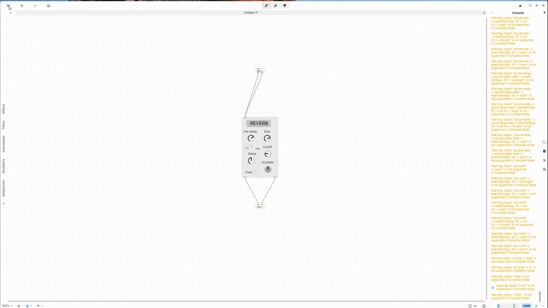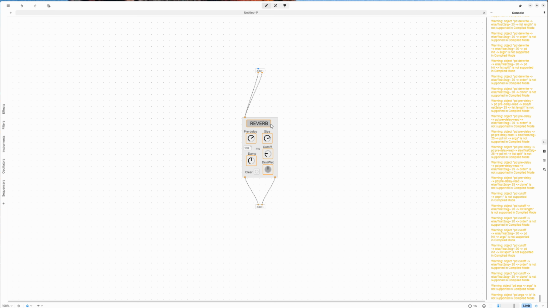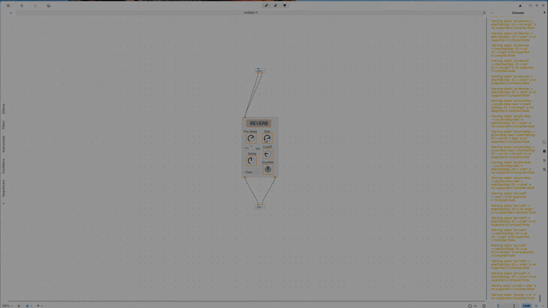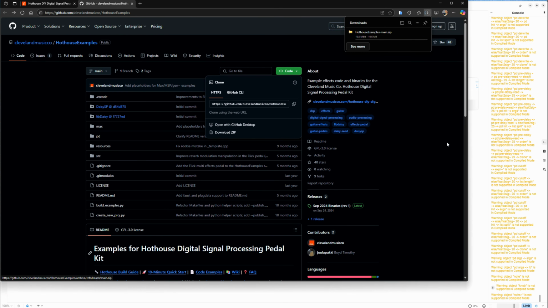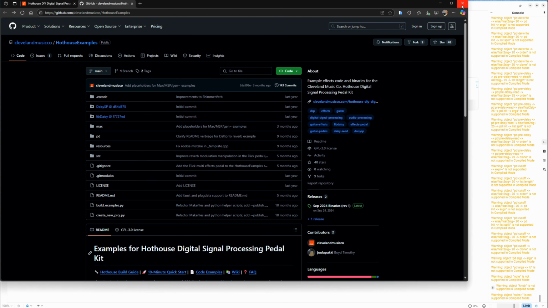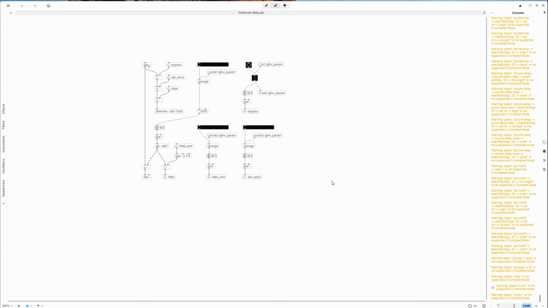Plugdata has a compiled mode feature in its main menu that marks anything that can't be compiled yellow. And as you can see here, this reverb effect can't be compiled, unfortunately. So let's load one of the examples that come with the Hothouse pedal instead. To get them, download the examples folder from their GitHub page. As you can already see by the Spartan-looking layout of this patch, this uses basic pure data elements only. Switching on compiled mode doesn't mark anything yellow, so we can proceed compiling.